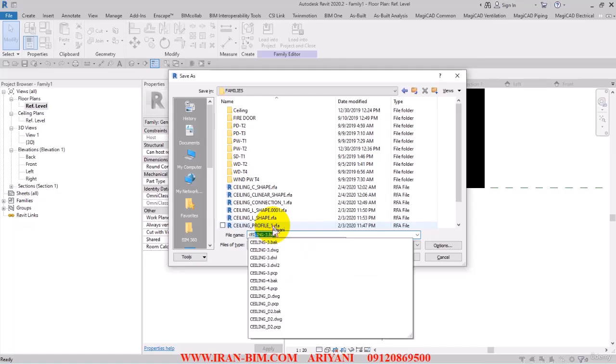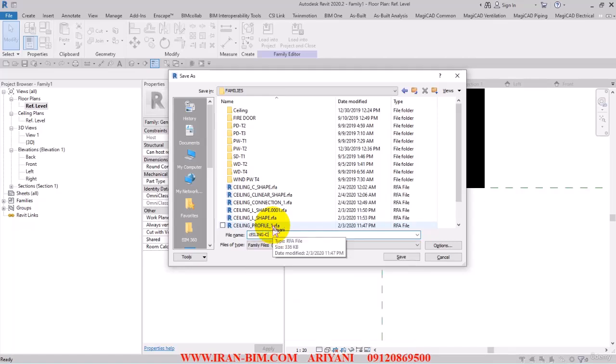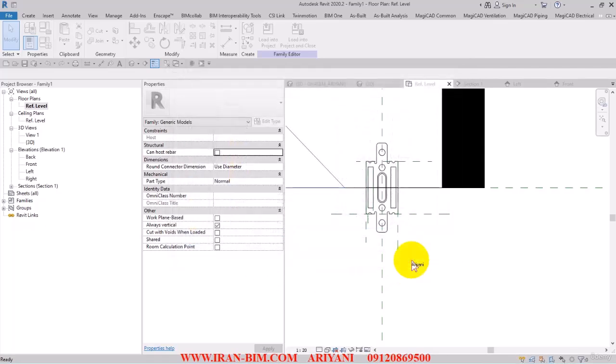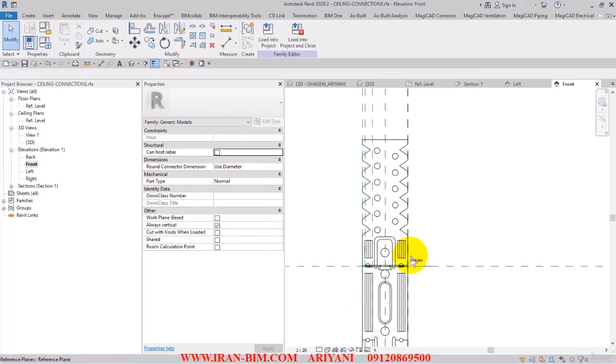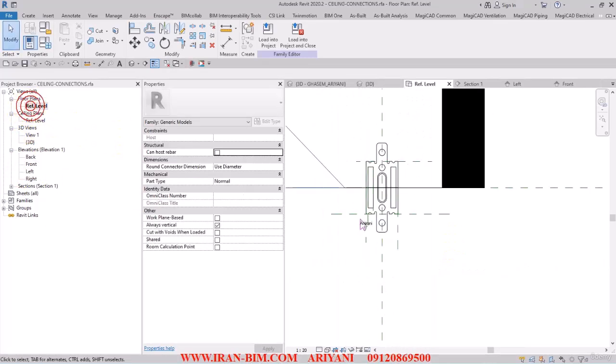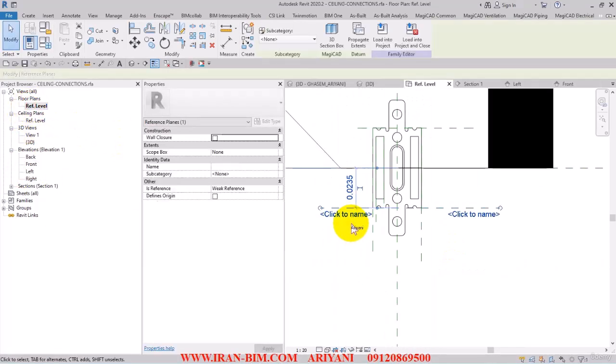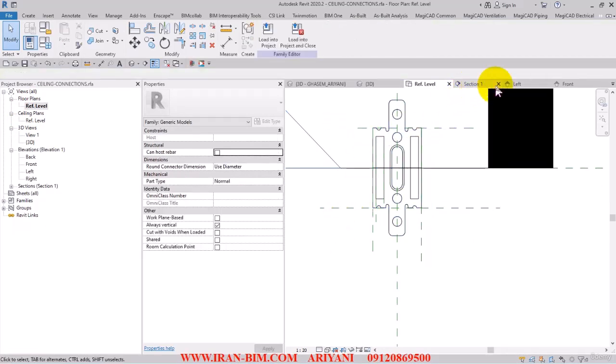And then for the name here, I'll type in ceiling dash connection. There we go. After that, I save the file. All right, after this, we go to the front view, and then I'll give a name to the line that we have here. I'll name it F, and then we have the horizontal line up here, which I'll be naming B. After that, we go to the front view.